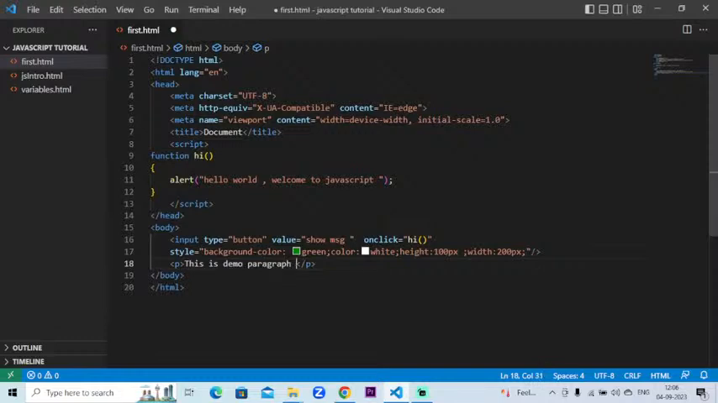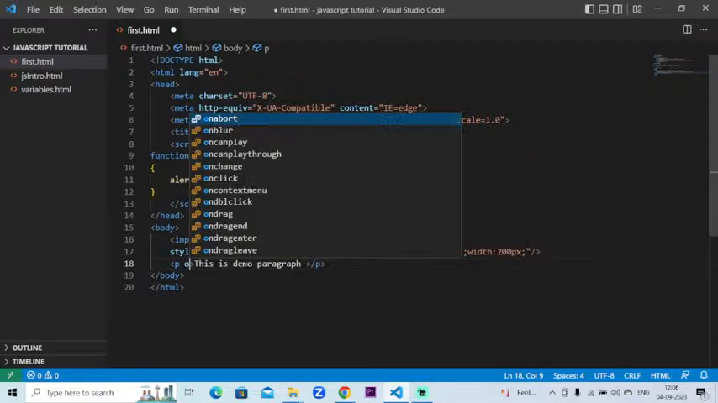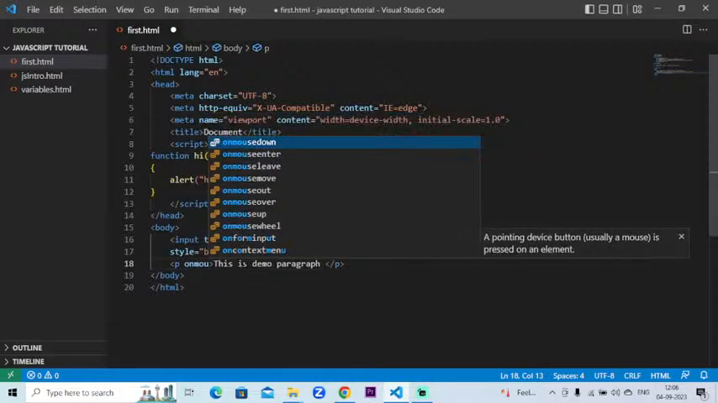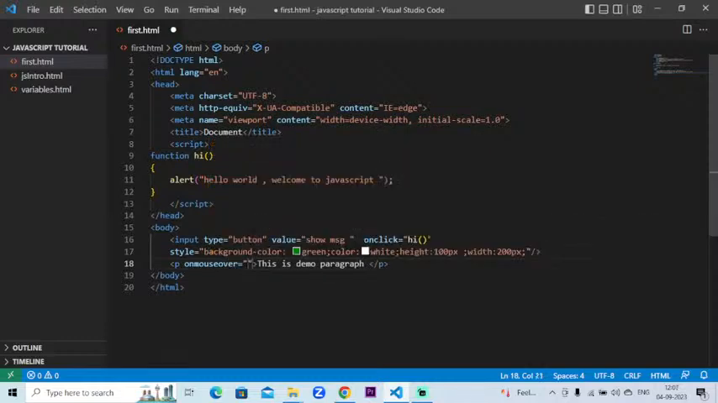Okay. So over here, the one event we learned is the on click event. The second event I am going to use is on mouse over. What is on mouse over? It means whenever the mouse comes on your tag or on your element, this is called the on mouse over event.